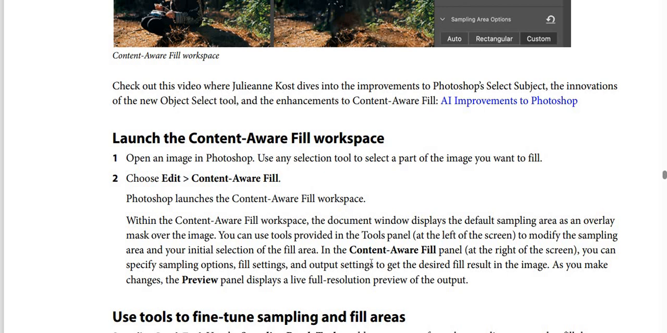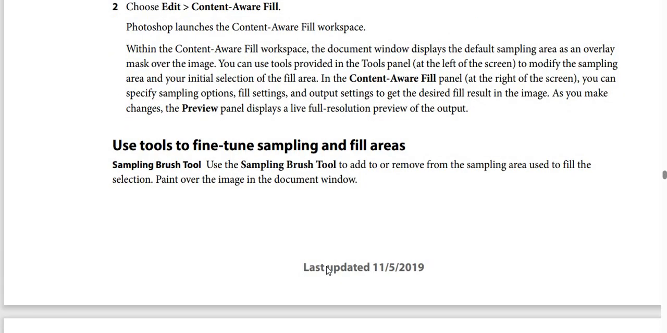And you can also use tools provided in the tools panel at the left of the screen to modify the sampling area and your initial selection of the fill area. And in the content aware fill panel at the right of the screen, you can specify sampling options, fill settings and output settings to get the desired fill result in the image. As you make the changes, the preview panel displays a live full resolution preview of the output.